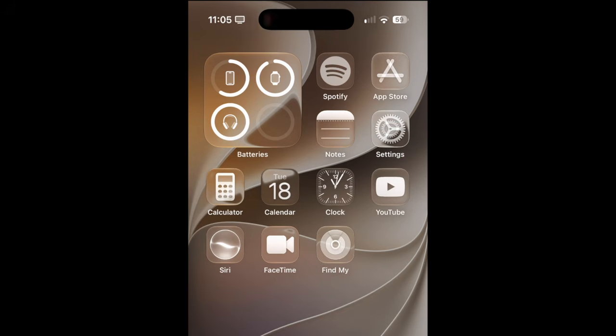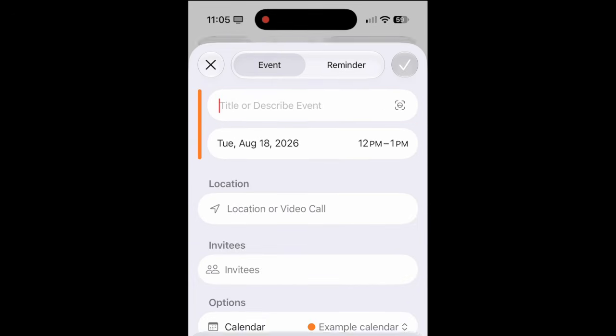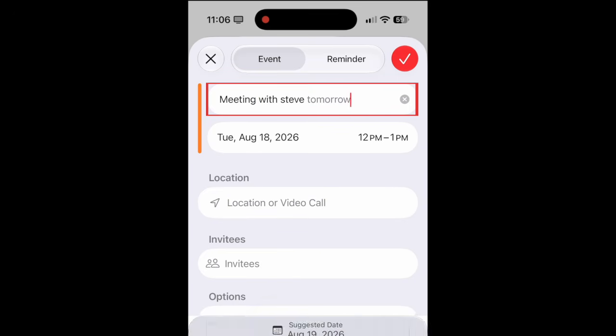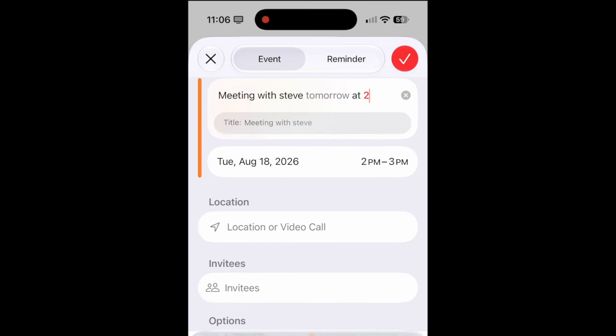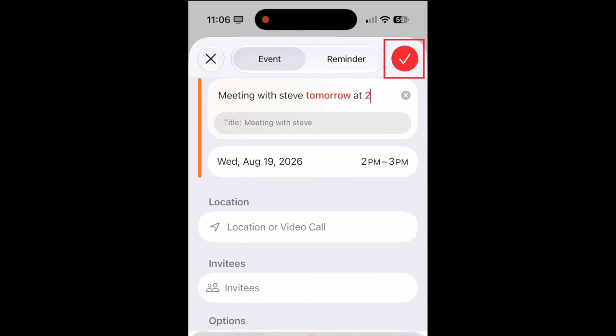Another useful update is that you can use natural language to set up calendar events and reminders. Open the Calendar app and tap the plus sign in the top right corner. Then describe the event you want to add, like meeting with Steve tomorrow at 2. Apple Intelligence will automatically fill in the details. You can select if you want this to be an event or a reminder. Then tap the check mark in the top right corner to save.